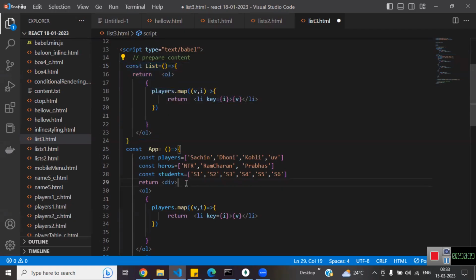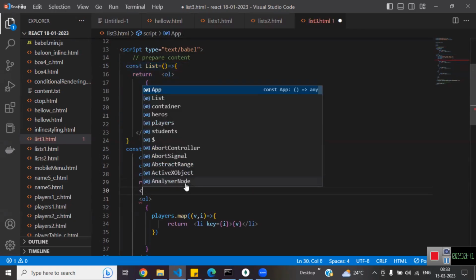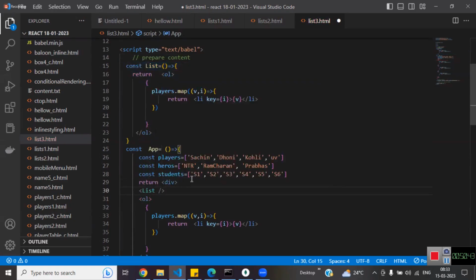If I run like this, what is the error? Players not defined, right? Players not defined. Now tell me, this particular list you want me to use for the players, or you want me to use for heroes and students also?